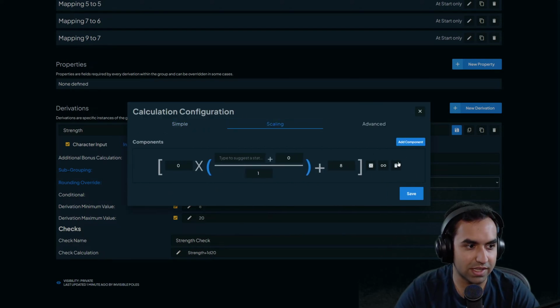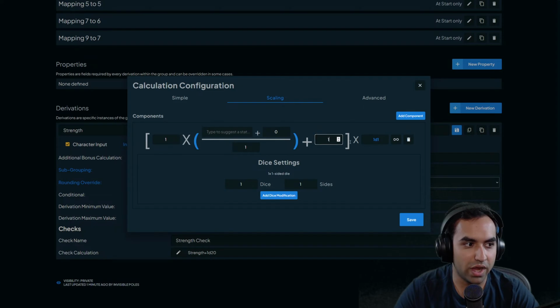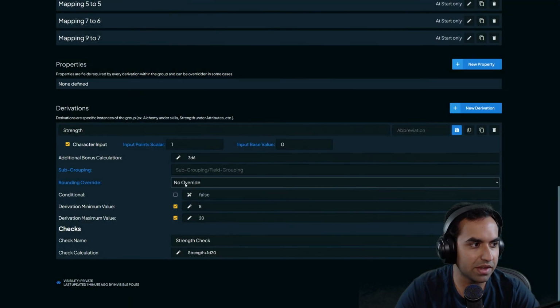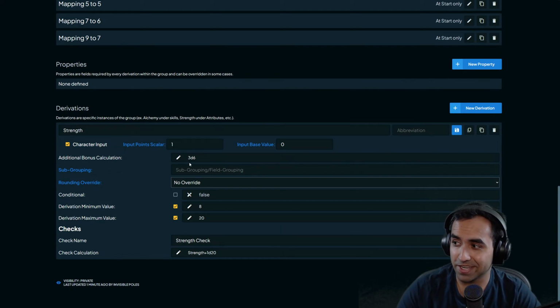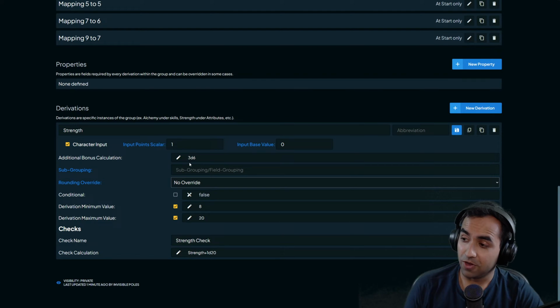So if we wanted to set that up, we do add component. You have at the end here, you put a 1, and then you say this is 3d6, like that. And then you'll notice the calculation just says 3d6. This means if a character had this calculation and they entered a campaign, they would be asked to roll 3d6, and then they would have to set that.